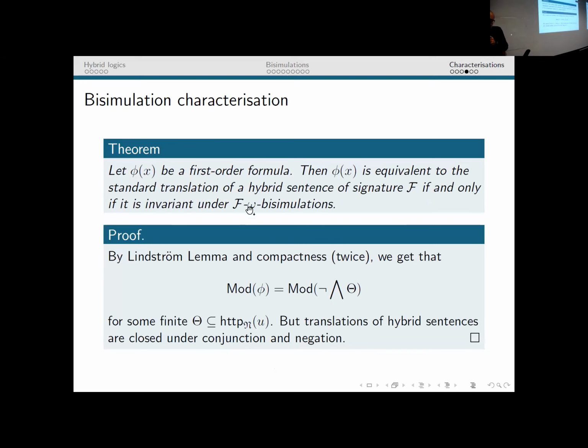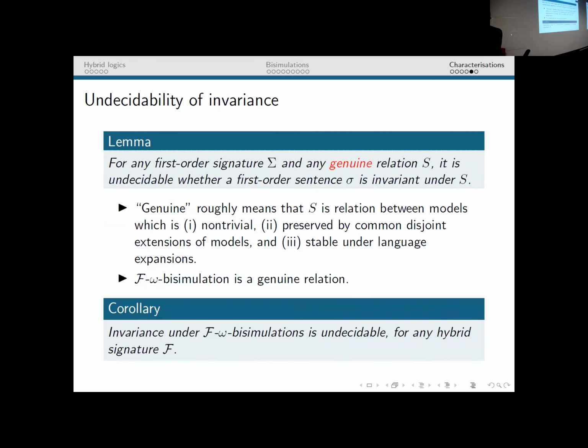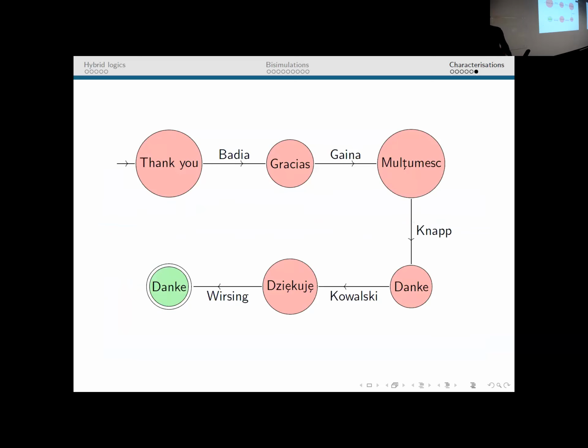The important thing is that it works for any signature. So we claim that this is the right notion of bisimulation to use because it's modular, in the engineering sense that you can pick and choose. And this is really it. We also have undecidability of invariance under bisimulations, but that was expected pretty much. Nothing to write home about. And thank you very much.